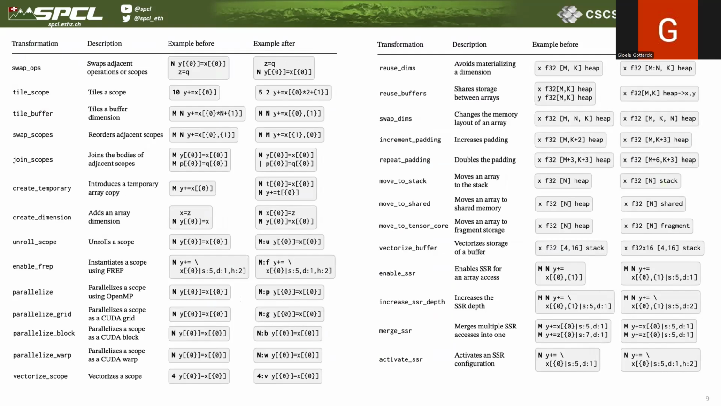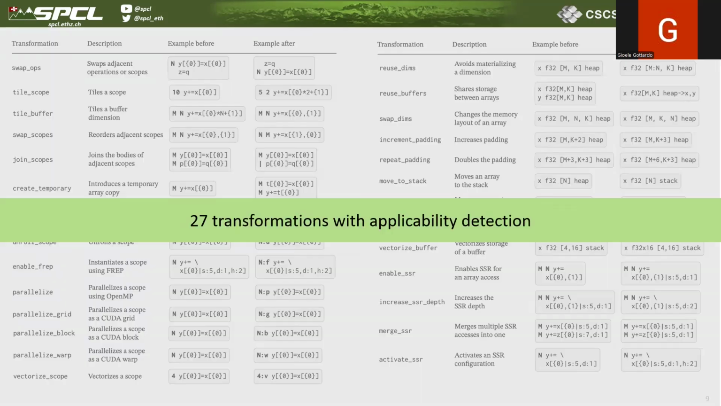Again, this was a very simple example of the transformations, but we have many more transformations and they are listed here. And again, for each one of these transformations, we have applicability detection. Some of the things that these transformations do are, for example, modifying the loop structure or the memory layout, or they implement parallelism, or use hardware-specific features.